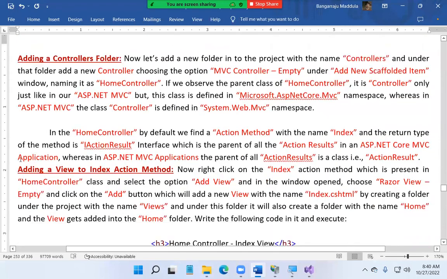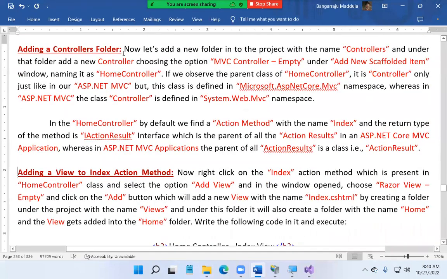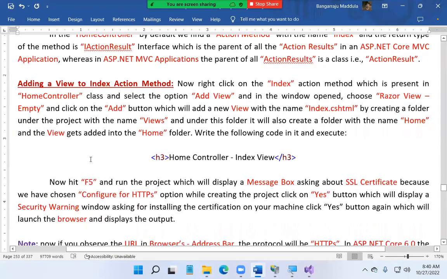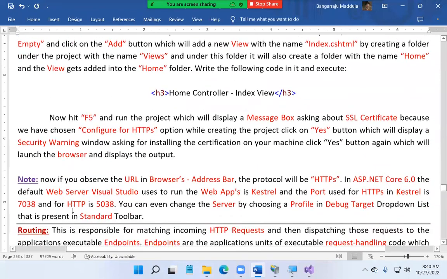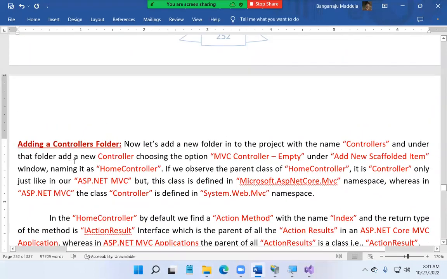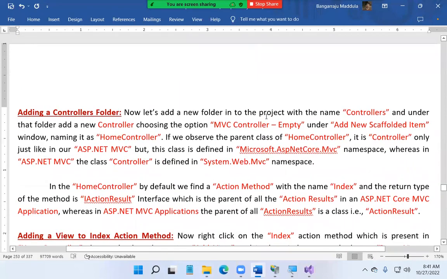Okay, here I just showed you something like adding a controller folder, adding an index views folder. I said individually, but still we added all the folders. Okay. Now let's add a controller. Add a new folder in the project with the name controllers. Under that folder, add a new controller choosing the option MVC controller empty. Okay. Now I added the folders.